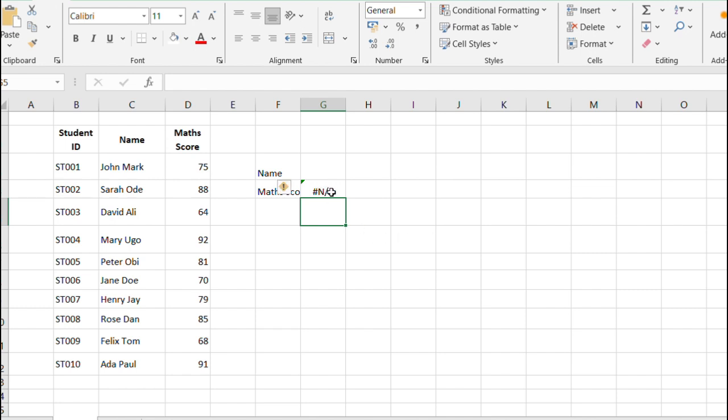So as I've done it like this, you can see that they say not applicable here because we have not entered a lookup value here. So for instance, we want to know the mass score of Sarah Ode. All you just have to do is to type Sarah Ode, then press enter. It will return the mass score of Sarah Ode. You can see it here. Or maybe you want to find the mass score of Phyllis Tom. So just type Phyllis Tom. Press enter, it will return the mass value of Phyllis Tom.